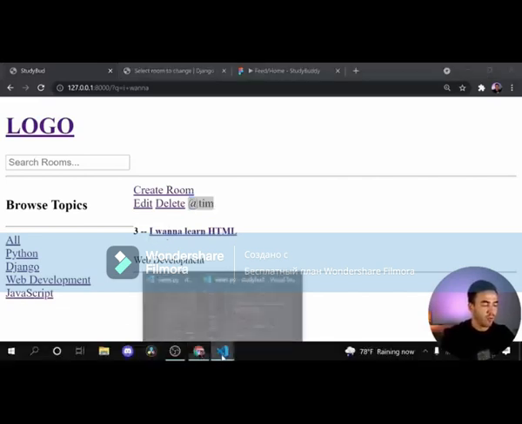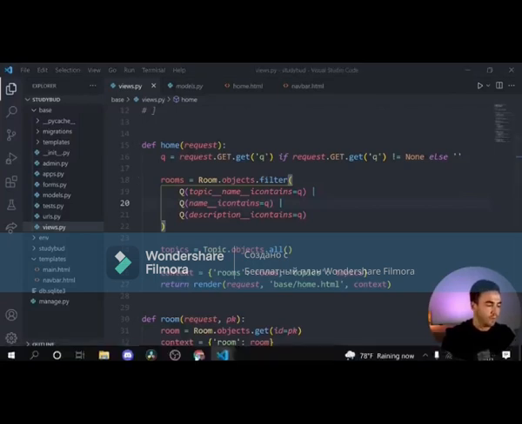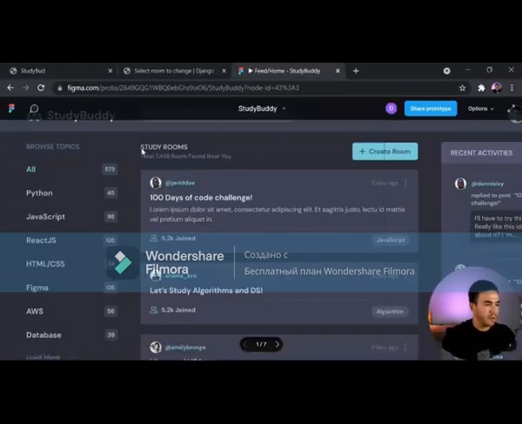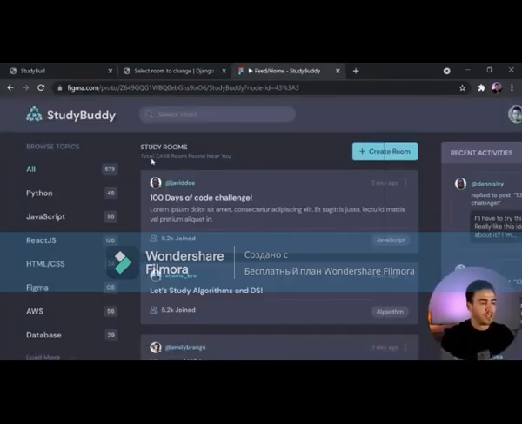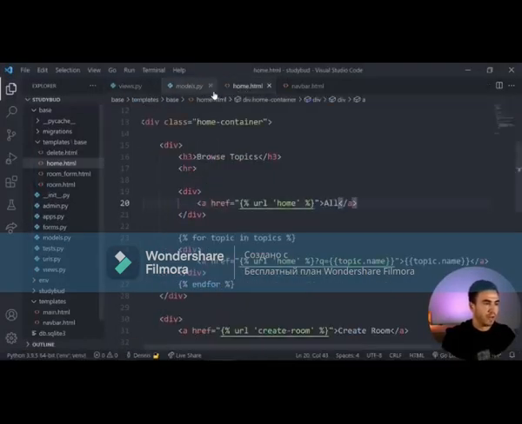I just want to throw in one more thing here, and I want to be able to get the room count here. So the actual count of how many rooms we have. So if we go back to the Figma design, we see study rooms, and then we can see total rooms found near you. In our case, I'm going to change that up a little bit. I actually don't like how that looks. So we'll go ahead and do something like this.